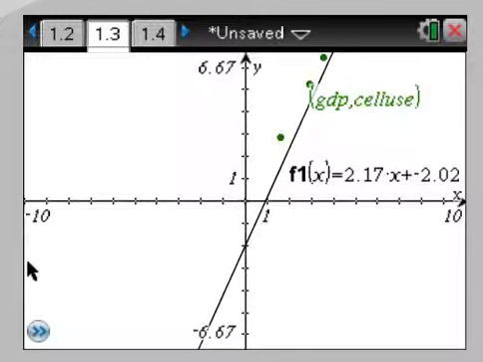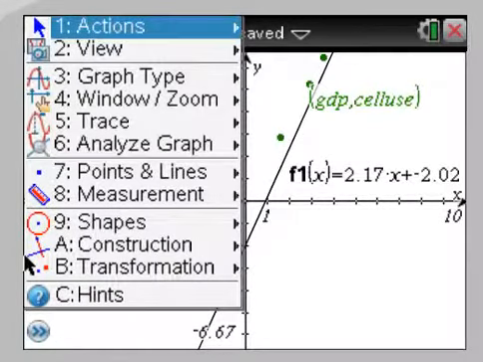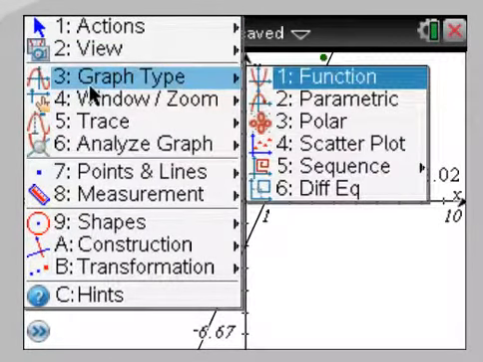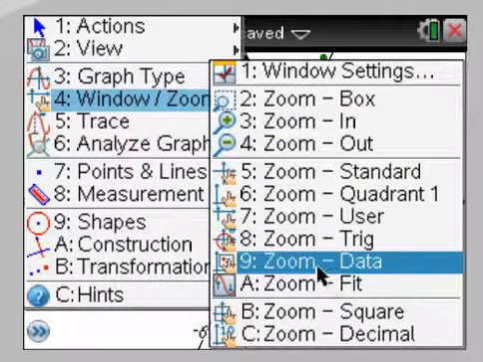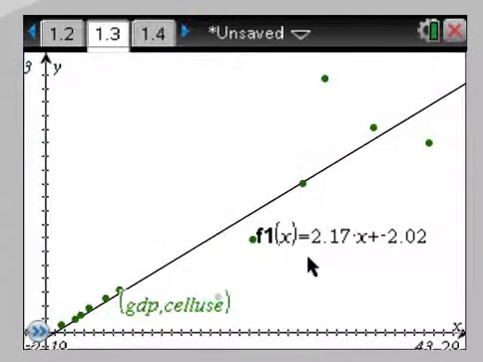Now, again, I probably could manipulate this graph in a number of ways. Again, with the window, I could change it manually by clicking on these values. But I can go back to that magical menu button and go to window and zoom. Since we got some data here, I'm just going to pick zoom data. It should line that up really nicely.